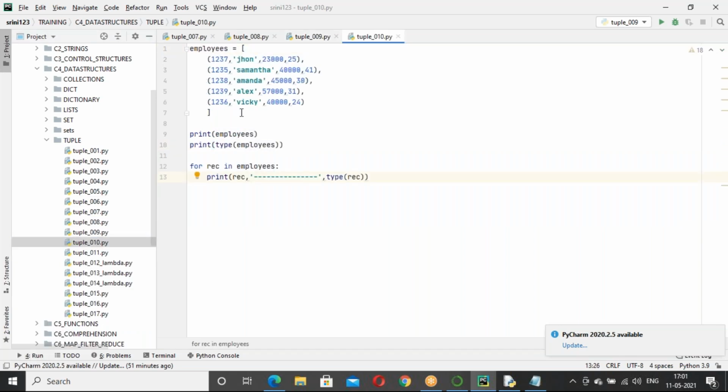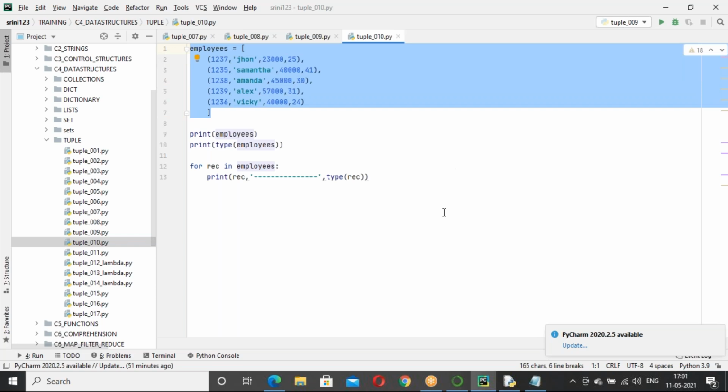Now you people try to understand this. These are a couple of examples, very important for us. Just try to understand this. What is this? You tell me. What is this? List of tuples, right?